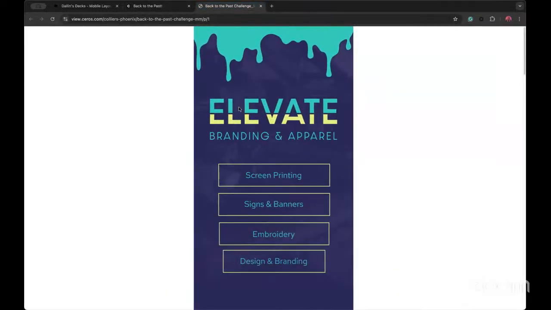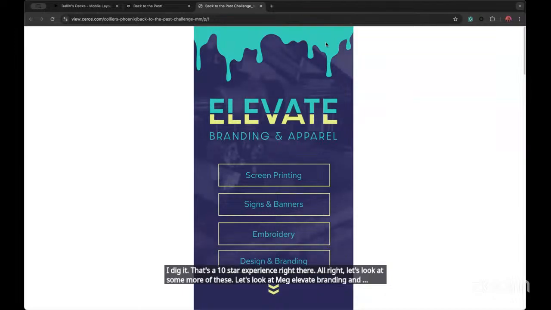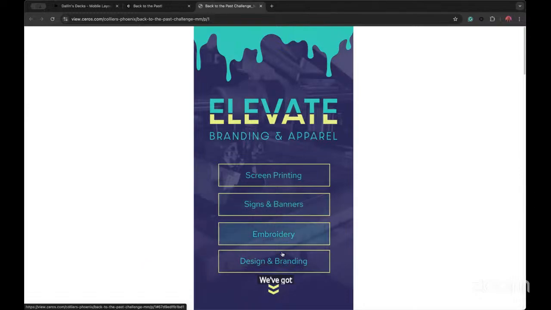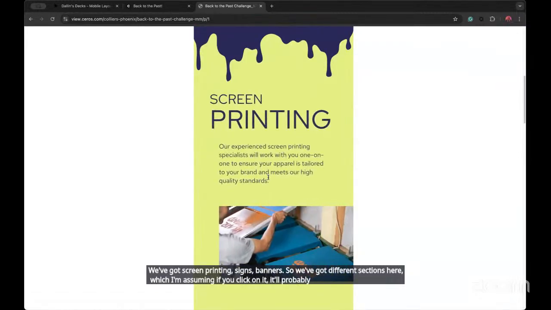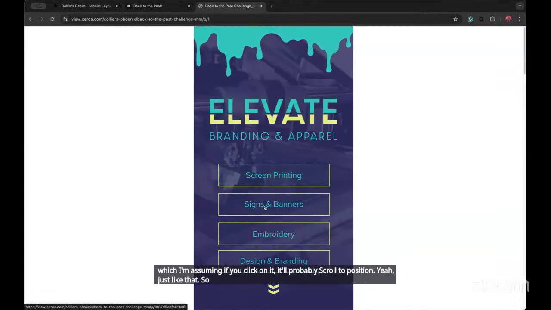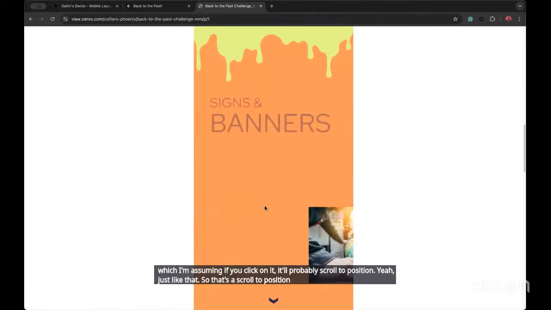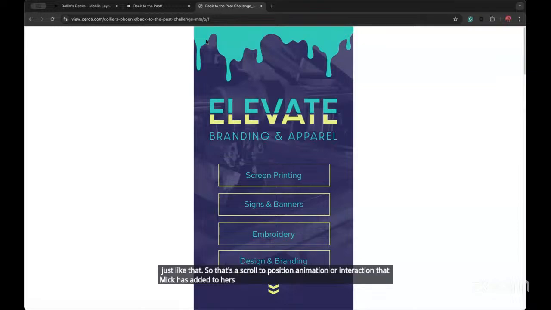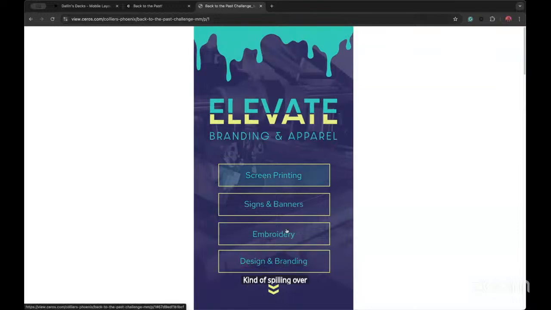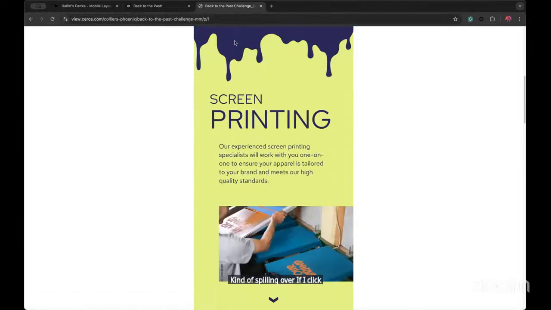Elevate, branding and apparel. Oh, I like the paint dripping down. We've got screen printing, signs, banners. So we've got different sections here, which I'm assuming if you click on it, it'll probably scroll to position. Yeah, just like that. So that's a scroll to position animation or interaction that Meg has added to hers, so this is really cool. So the paint kind of spilling over, if I click here, the colors will then translate to the next page. So this is really cool.